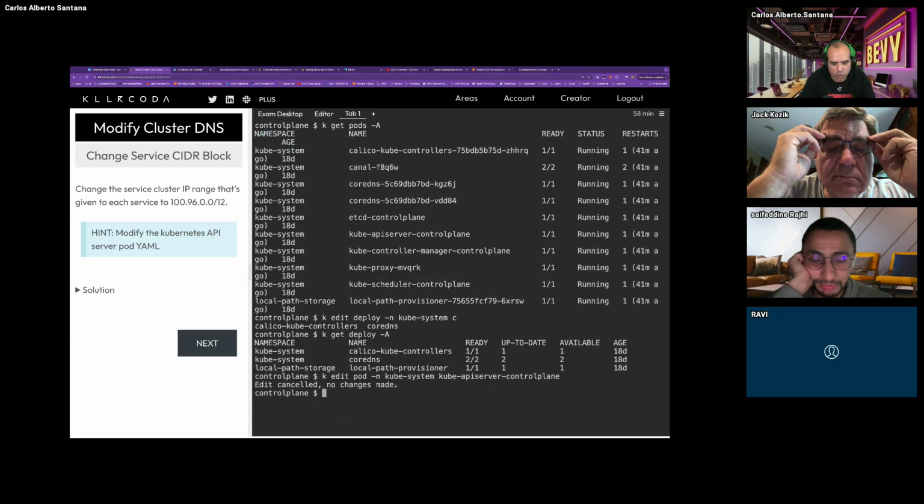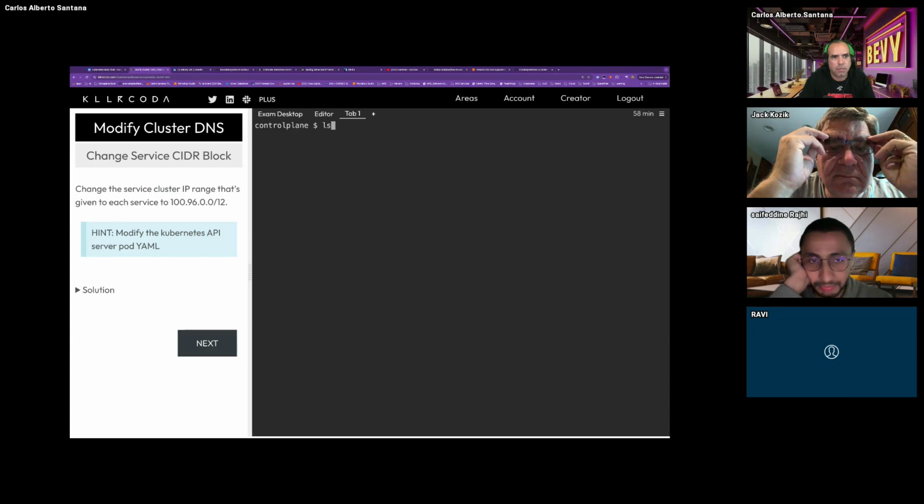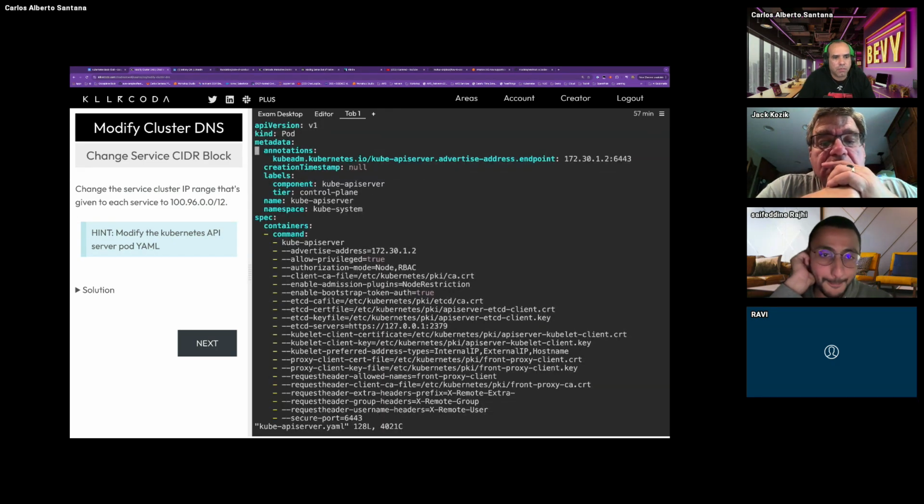So in the exam, you will go to the control plane, which we already located. And then we can go to that folder, right? Kubernetes. And then there should be a manifest. And there should be a kube-api server. So if we do vim kube-api server, we need to modify that line.